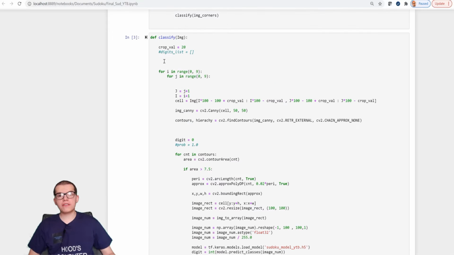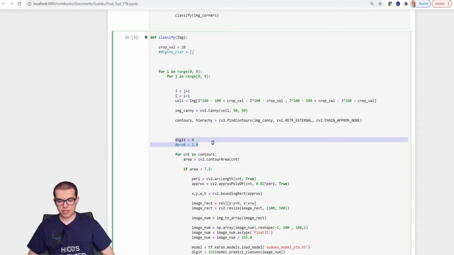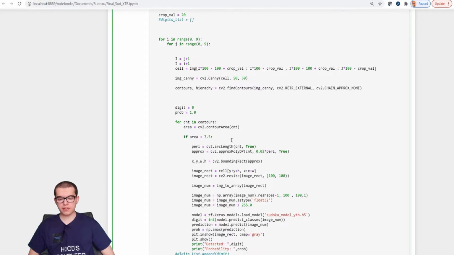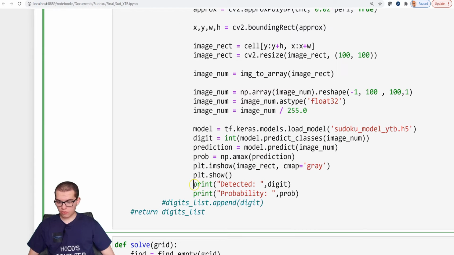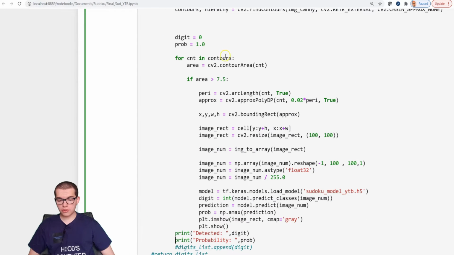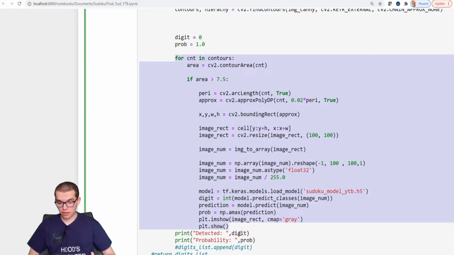So instead of defining whether the cell is an empty cell or not, what we could do is set a default value here, the digits, and we can also set the probability to 100%, and we can also move these two lines, detected and probability, there. So if the cell is empty, then we won't have any contours, so all of these loops will be skipped, and then we will have the 0 digit and the 100% probability.